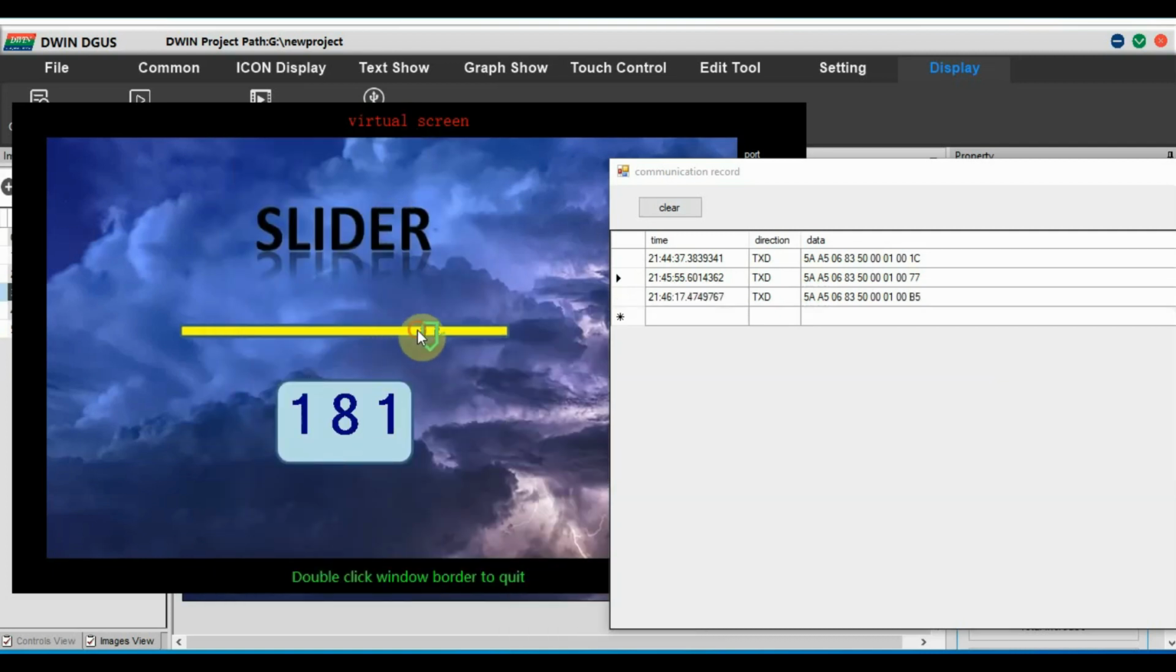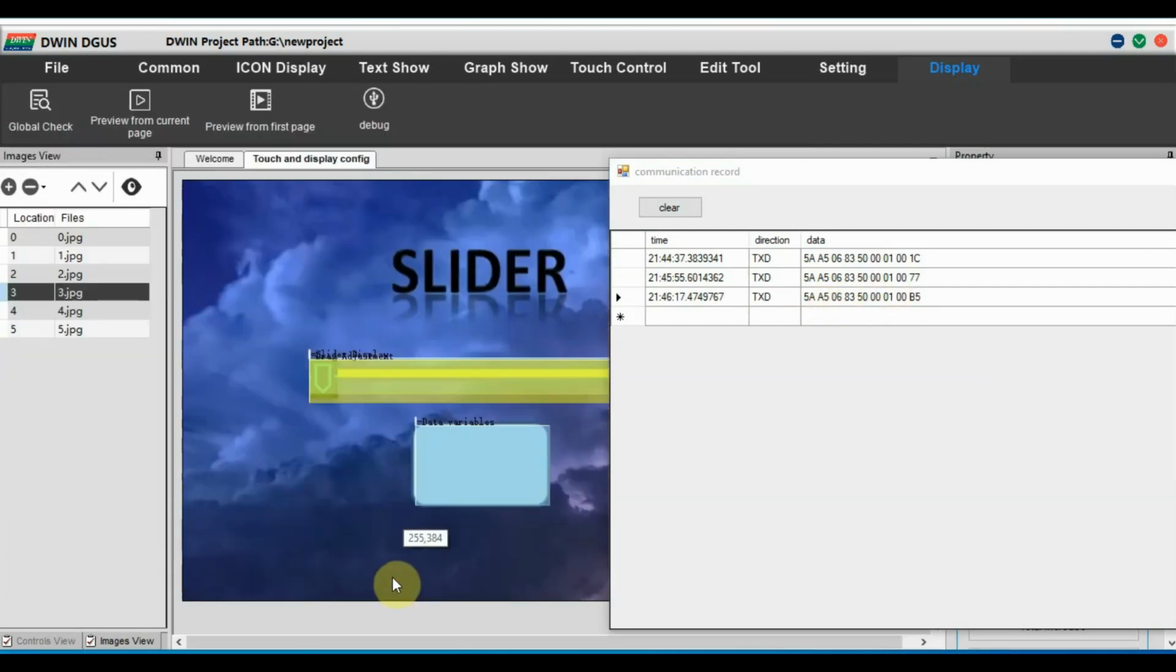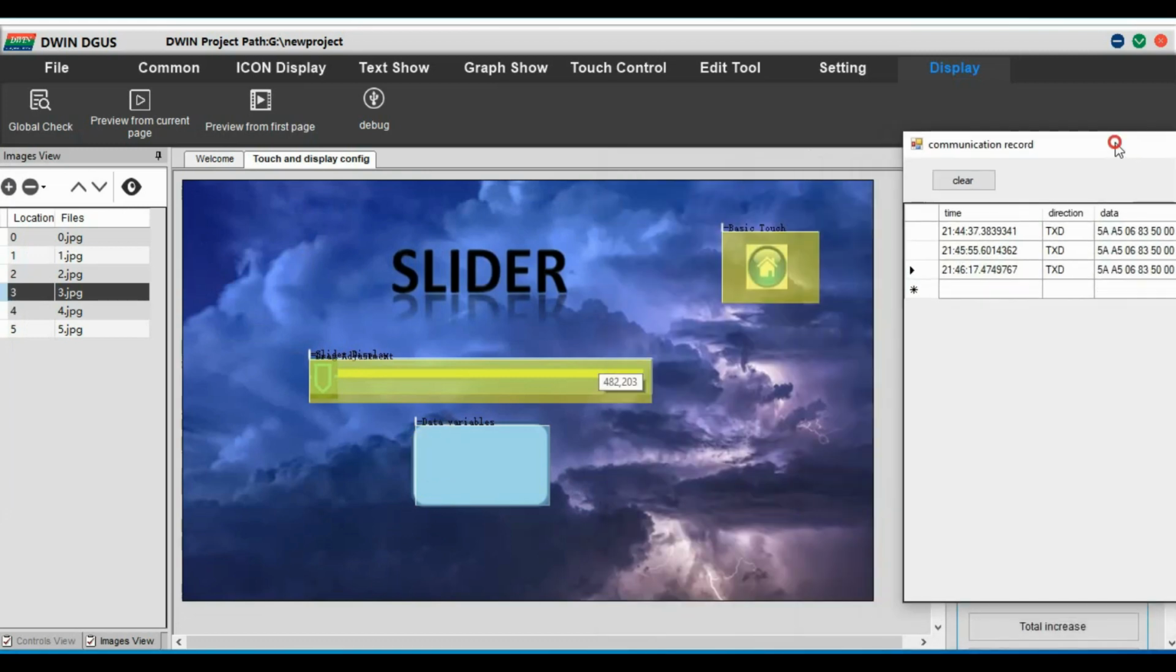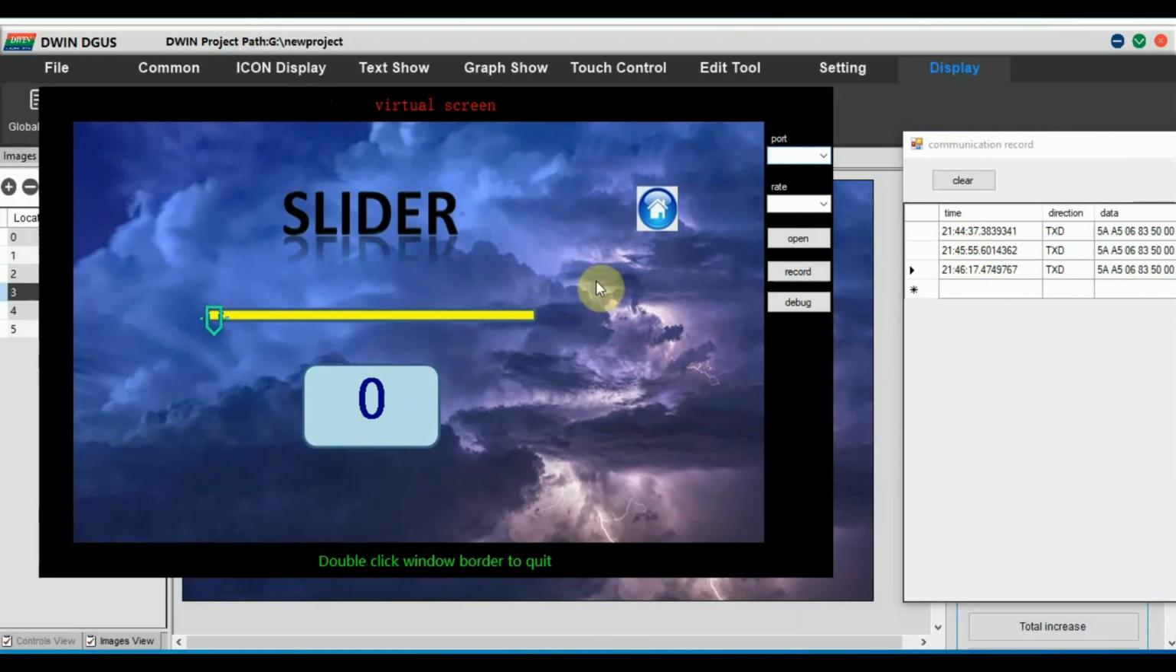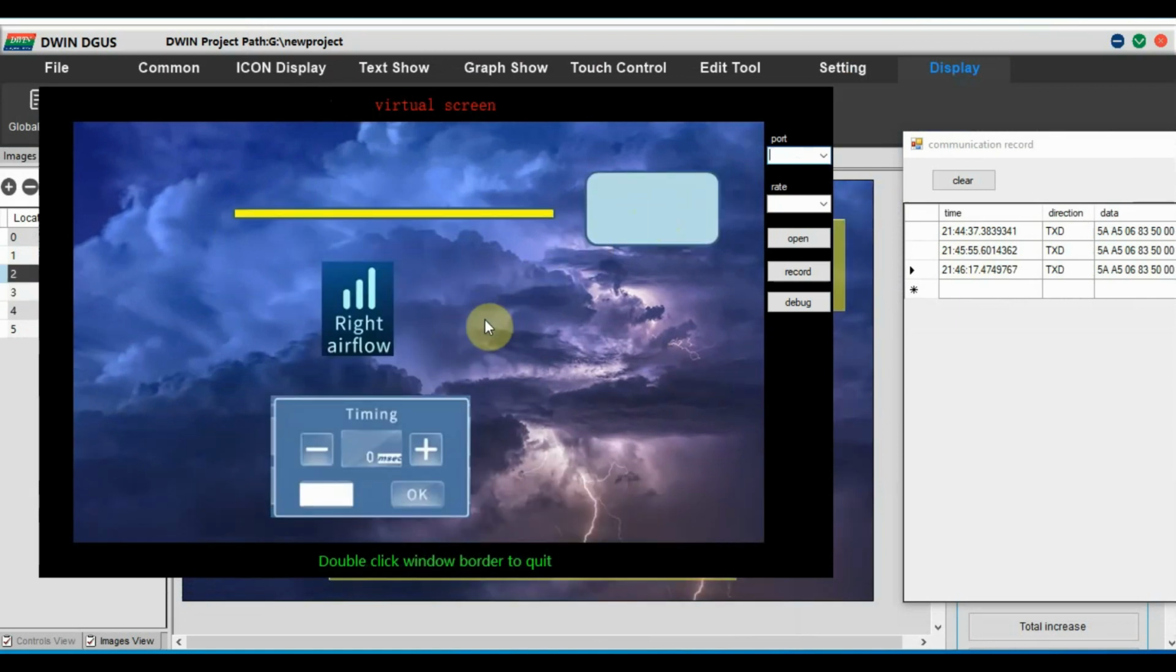So move the slider further. The value is 181. We get a final data 0085. 85 is equivalent to decimal 181. So go to the next page, which is the variable icon display.